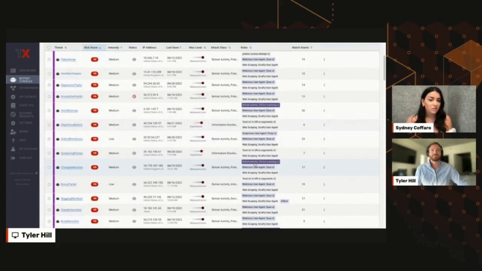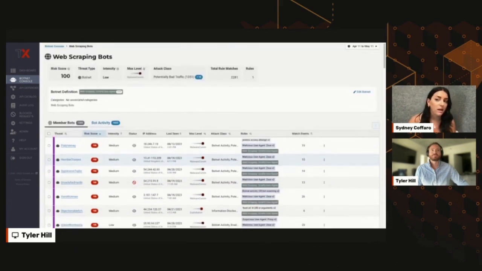One question that just came in: how can I associate multiple rules within a botnet? Can I see if a member bot is capturing both rules or just one?